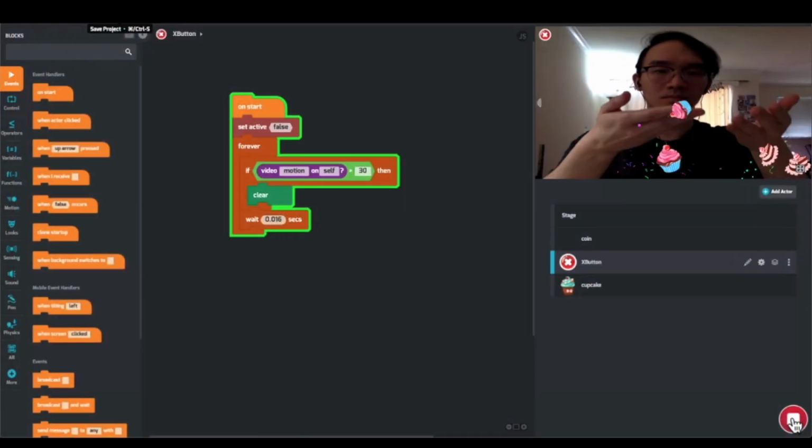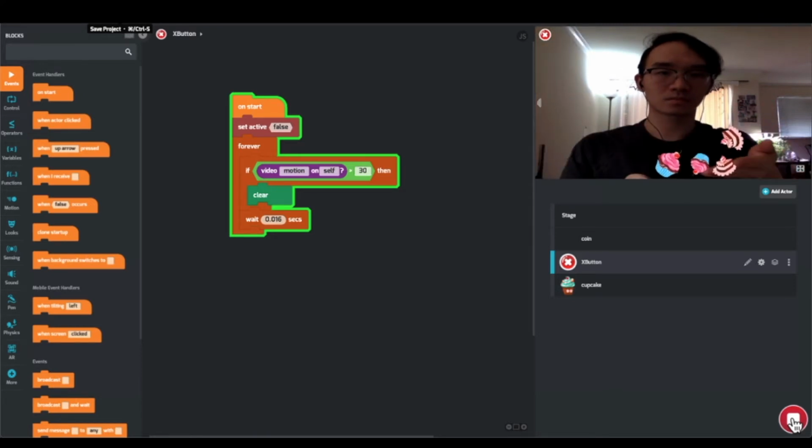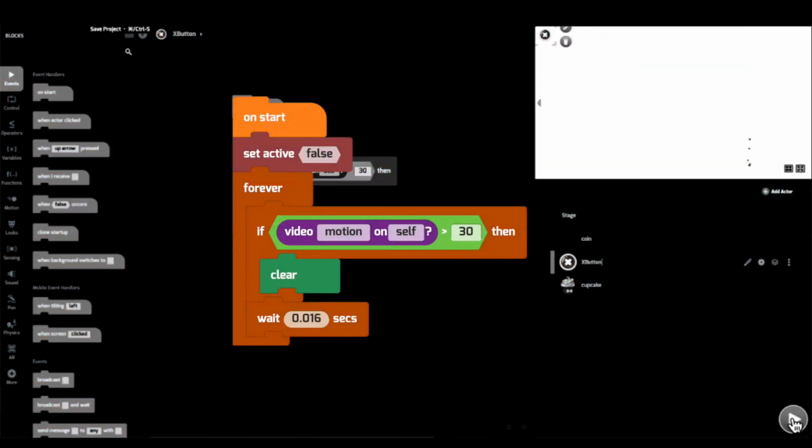I built my project so that when you press X, you can clear the screen of confetti. This lets you keep juggling cupcakes longer without getting messy. So let's look at the X button's code. It's pretty simple. It sets active to false so it's not affected by physics, and then if the button detects motion on itself, it clears the screen.